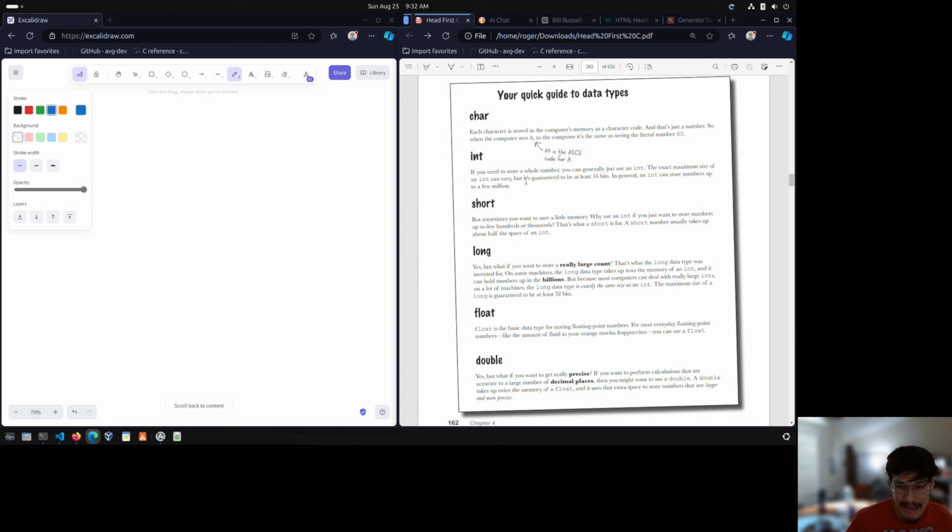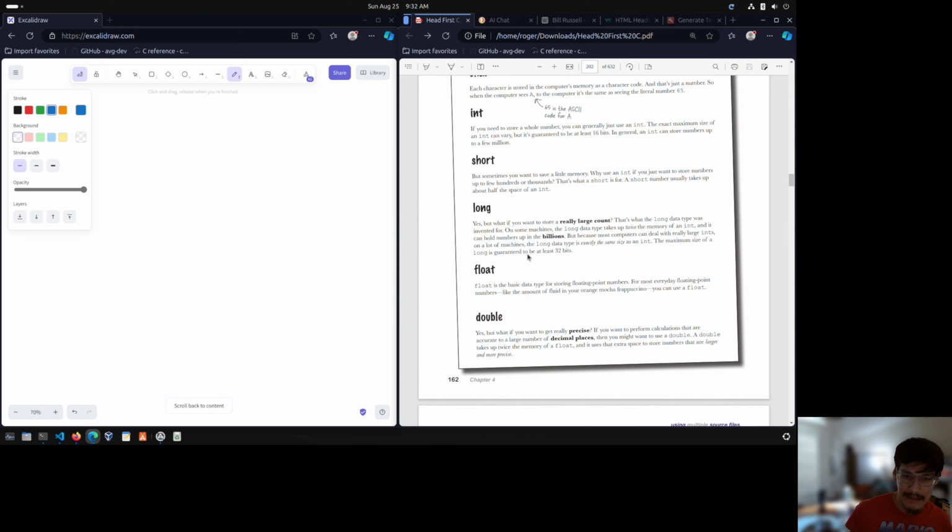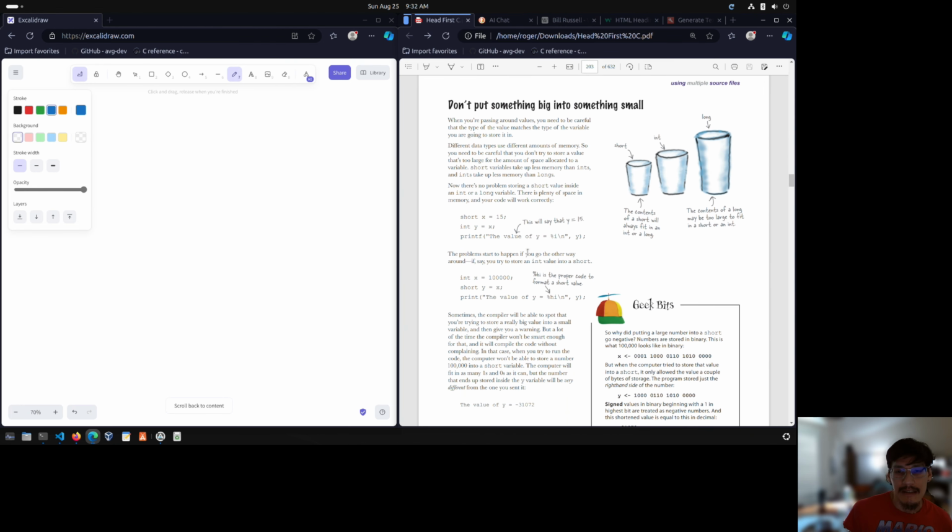Basically, yeah, just read it. But ints are usually 32 bits nowadays. Shorts are usually 16 bits. Longs are 64 bits. Floats are 32 bits, and doubles are 64 bits. So a double is exactly like a float, except more precise because you have more bits to represent the number. Okay.